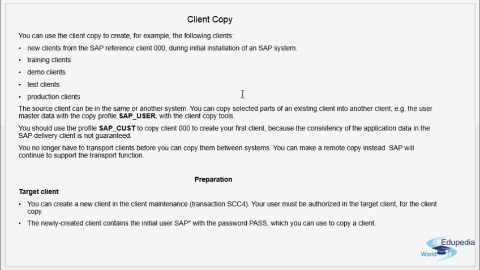Similarly in the next slides we'll learn what the different types of profiles available are. So here what we want to tell is that we can copy only a selected part of the data in the client. We can do a full client copy, or whatever data you want, only that can be copied. You should use the profile SAP_cust to copy client 000 to create your first client, because the consistency of the application data in the SAP delivery client is not guaranteed.